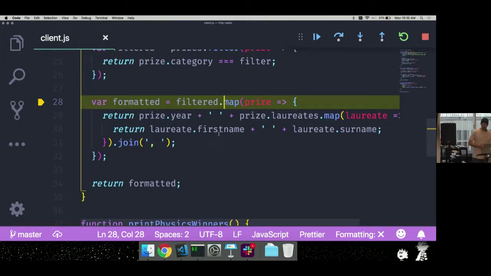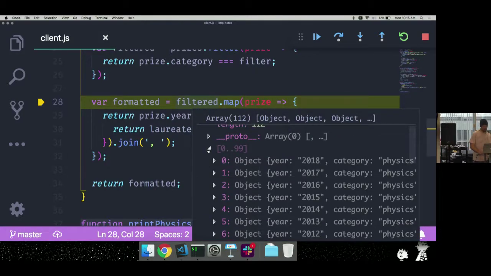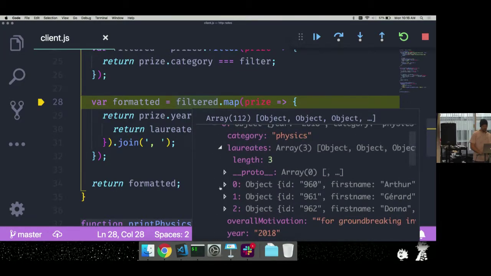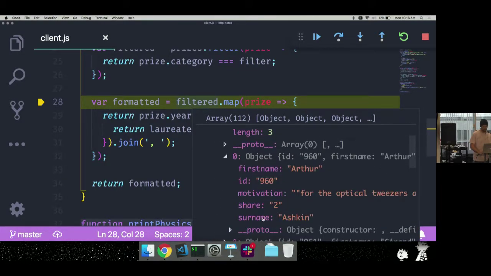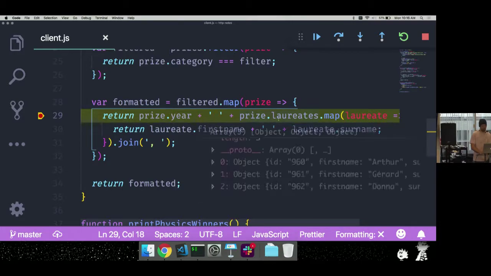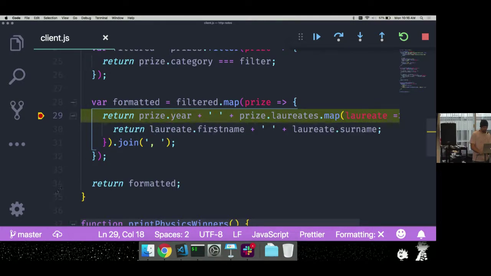Now what I'm doing is my filtered list, I have to go through each of the filtered items, and I have to go to the laureates array, and then pull out just the first name and the surname, and then do that for each winner, and then separate them by commas, right? So I'm doing that in a fancy way here. I'm just going to show you that it kind of works, and then we'll actually write that by hand. It's probably better to do it that way.